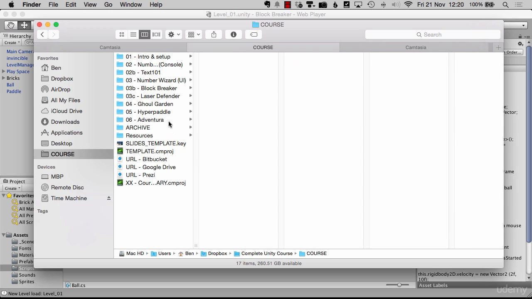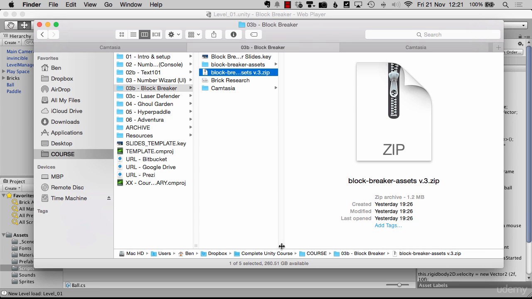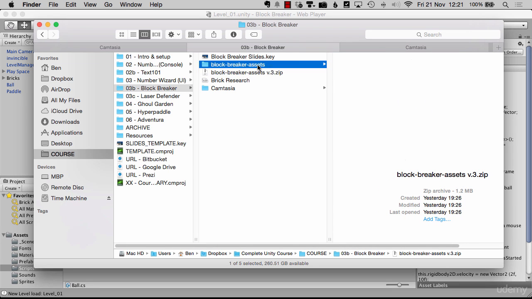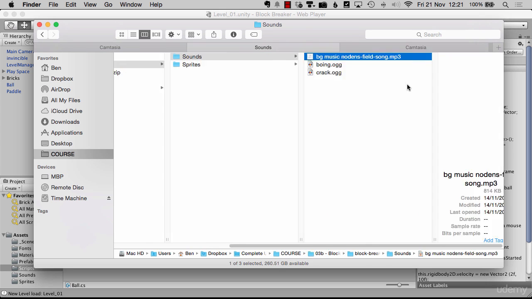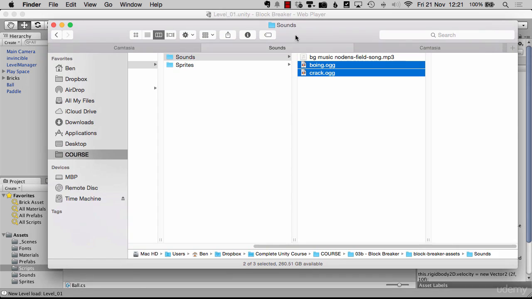If I go to my folder, which is here, Block Breaker Assets v3 is the one I'm going to be using, .zip, and if you expand that under sounds, you'll have already found the background noise. You've got boing and crack. Now these are my daughter doing boing and crack, and they're quite funny, so I'm going to use those. You can replace them with whatever you like.